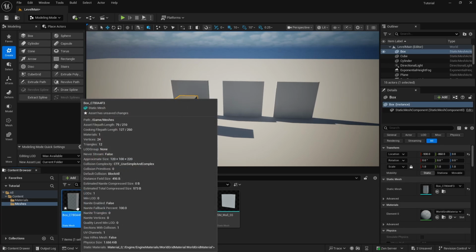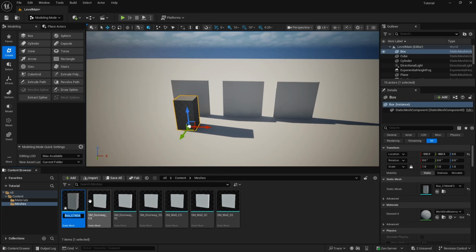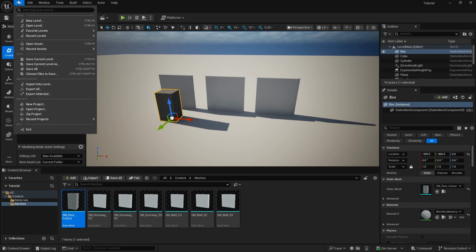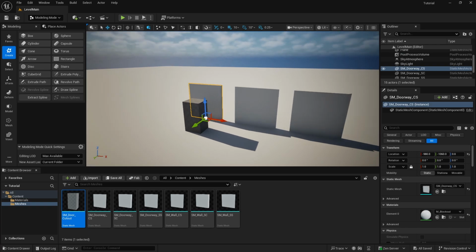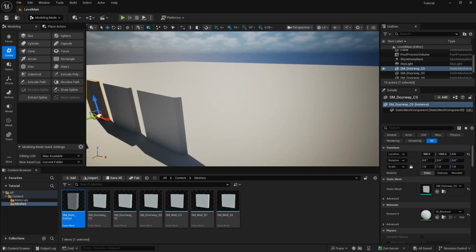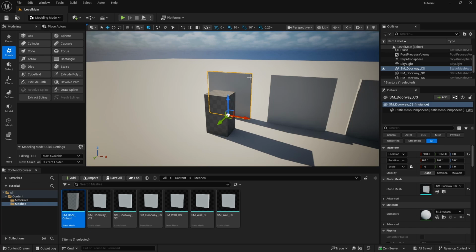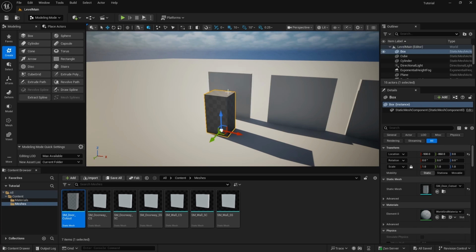Let's rename this SM door cutout. Okay, so you're not actually going to use that for your door. You're going to use it to cut the holes in these walls. So save. And now let's focus in with the F key like we talked about in the first episode. And here we'll do it on this first one here.